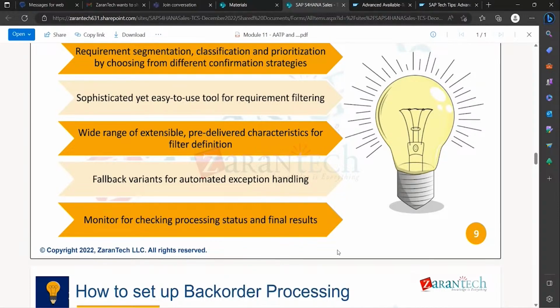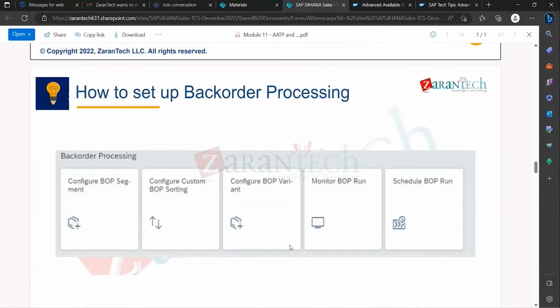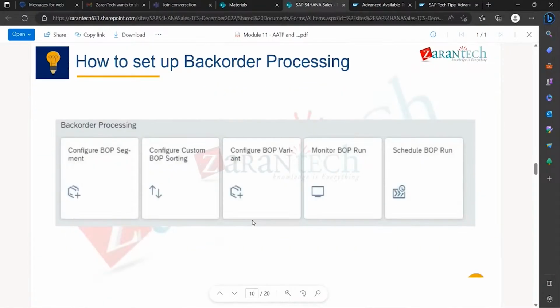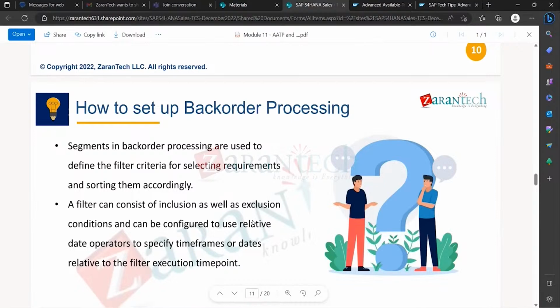When you run the BOP variant, it will show the process state of each order and the result of the process. They can run from the query app. As part of setting up the BOP in HANA, in the query, segments are used. Basically, segments are used for processing the requirements when we configure the BOP process.